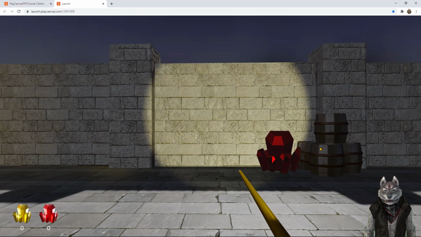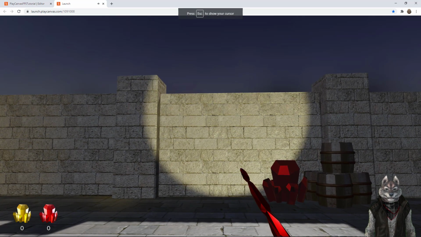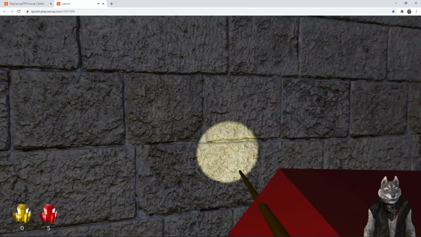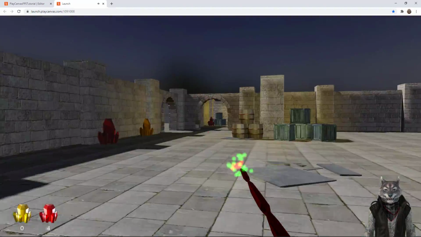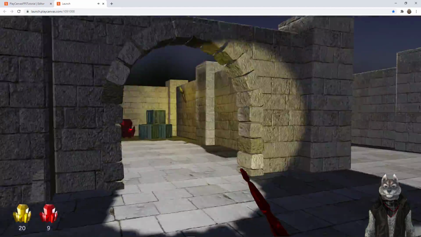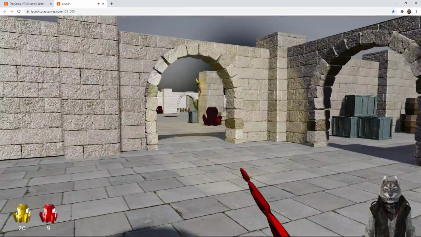Toggle between the weapons by hitting the 1 or 2 key. And there you have it, a player with 2 weapons, a yellow and a red crystal wand. Let's try out our wands with our zombie.